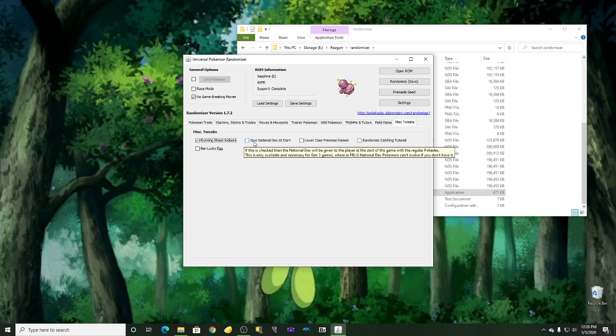which is really only useful for Fire Red or Leaf Green, where certain Pokemon won't be able to evolve and stuff if you don't have the national dex, so that's really what that's useful for. And then you can do lowercase Pokemon names if that bugs you. You can randomize the catching tutorial, but I prefer not to do that because it can break the game.